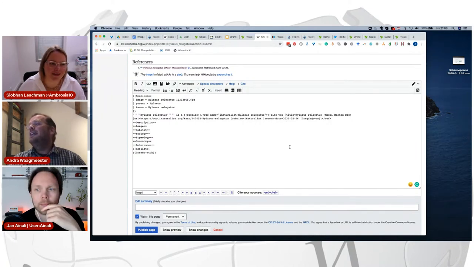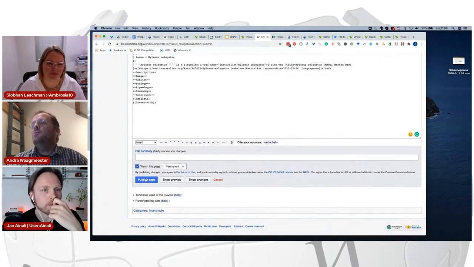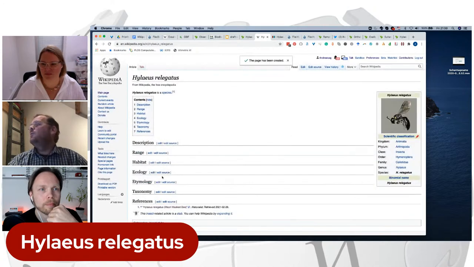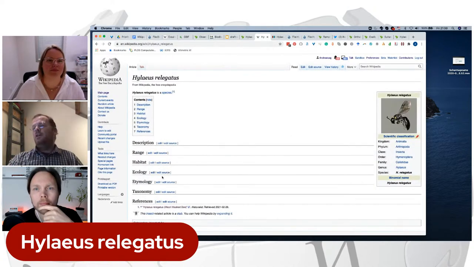And that's it. Yeah. And then we will now dive in and start extending the page. Who was the first author, etc. So when we now do publish, we have a Wikipedia article, which is a stub.